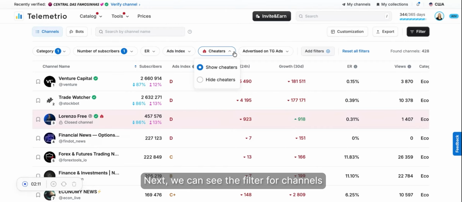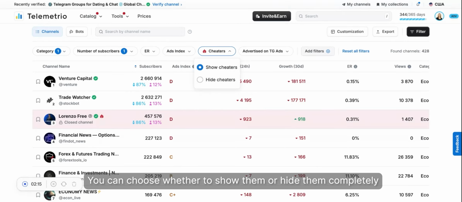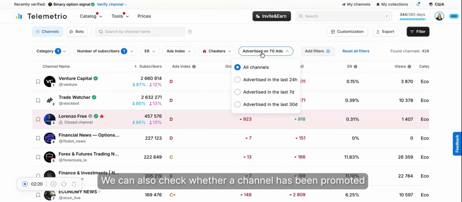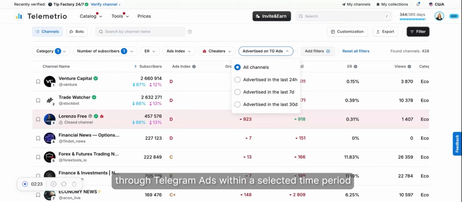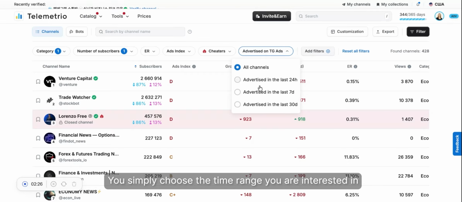Next, we can see the filter for channels flagged for suspicious or artificial traffic. You can choose whether to show them or hide them completely. We can also check whether a channel has been promoted through Telegram ads within a selected time period. You simply choose the time range you are interested in.